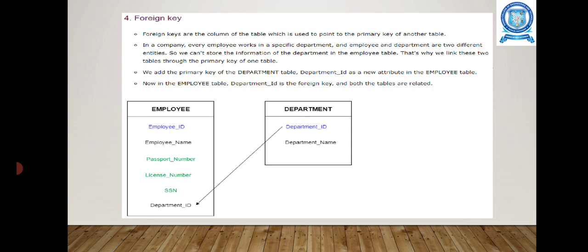Next one is the foreign key. The foreign key is a field in one table that uniquely identifies a row of another table. In simple words, the foreign key is defined in the second table, but it refers to the primary key in the first table. In this example, there are two tables: the employee table and the department table. The employee table contains the department ID, which is the primary key of the department table. This is called a foreign key.